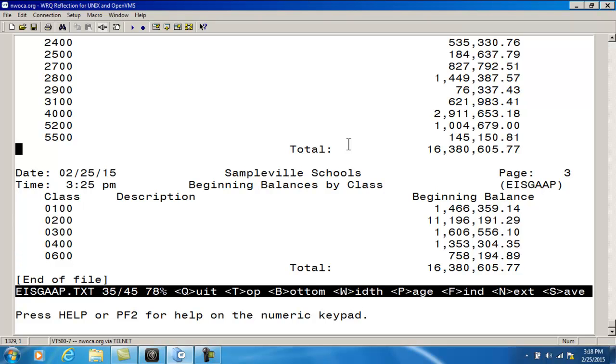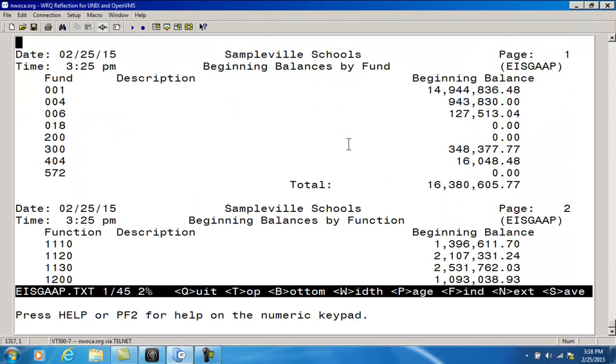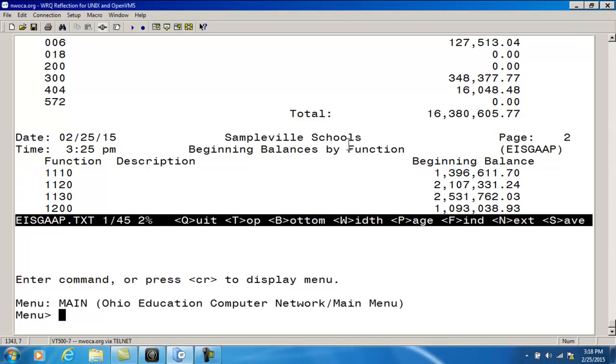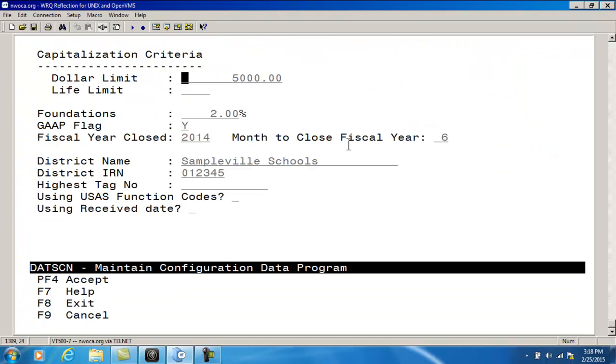But you'll notice, more importantly, on the right hand side are the beginning balances. So it shows you what they look like by fund, by function, and by asset class. And another thing I can do then is actually go back into the DAT screen, and my gap flag should automatically be set to yes now, because when I run EIS gap, that'll turn that flag to yes. Now when I go in at the end of the year, I can run those 103 reports and those 104 reports because those beginning balances are there.